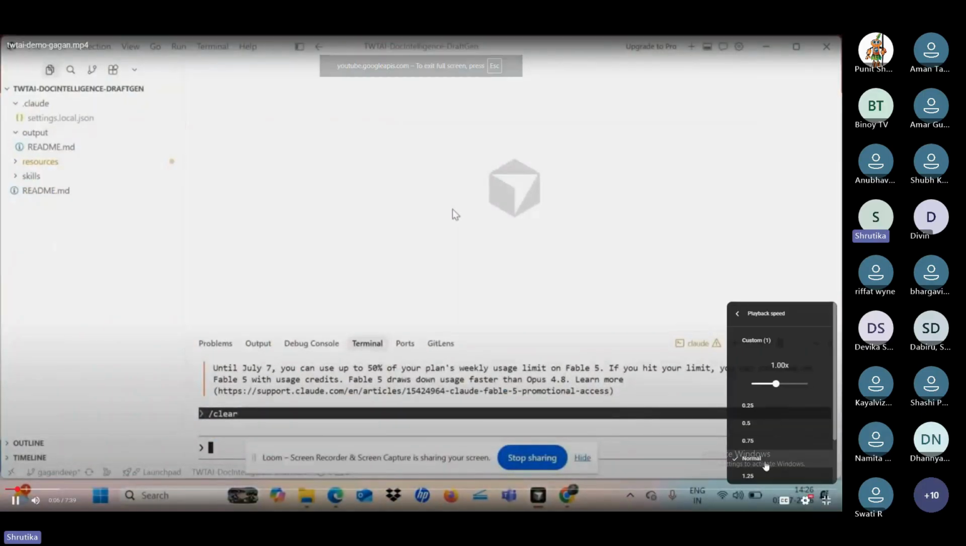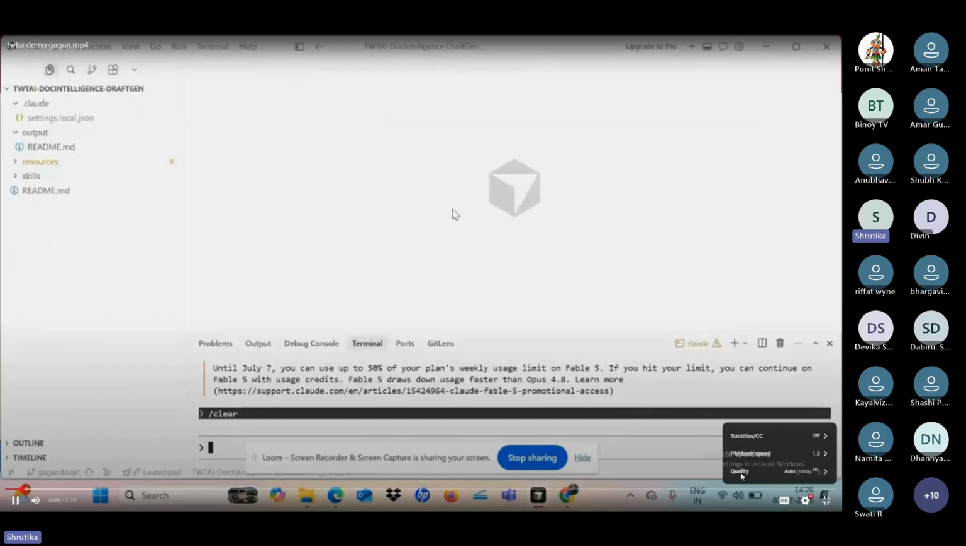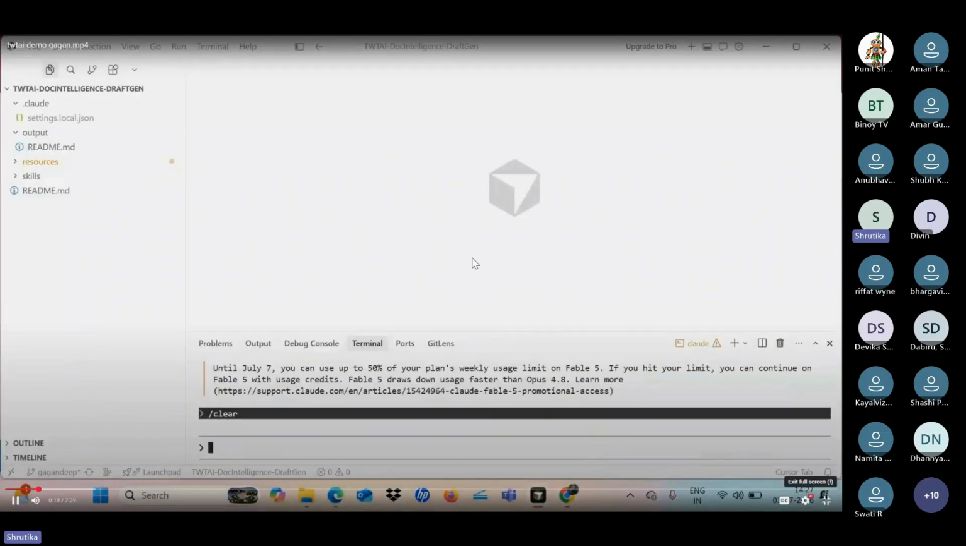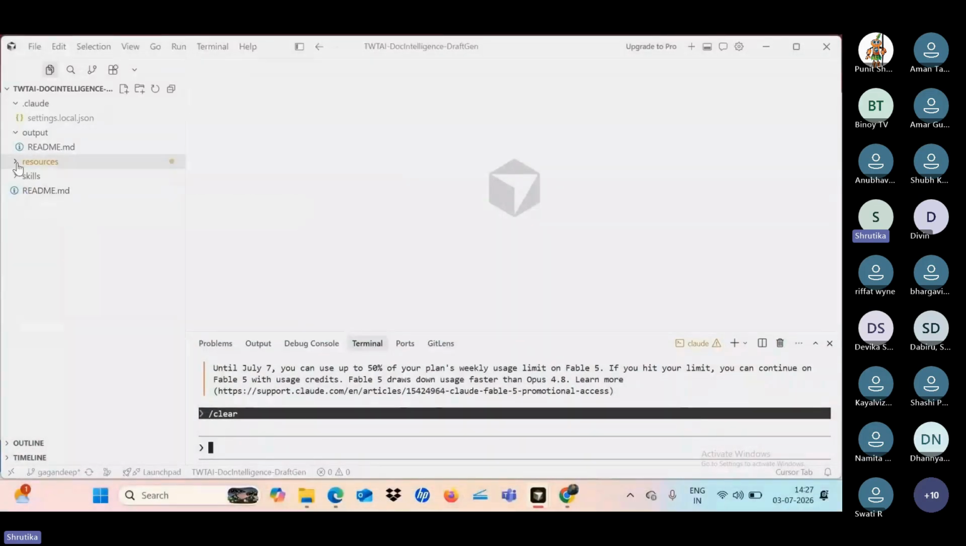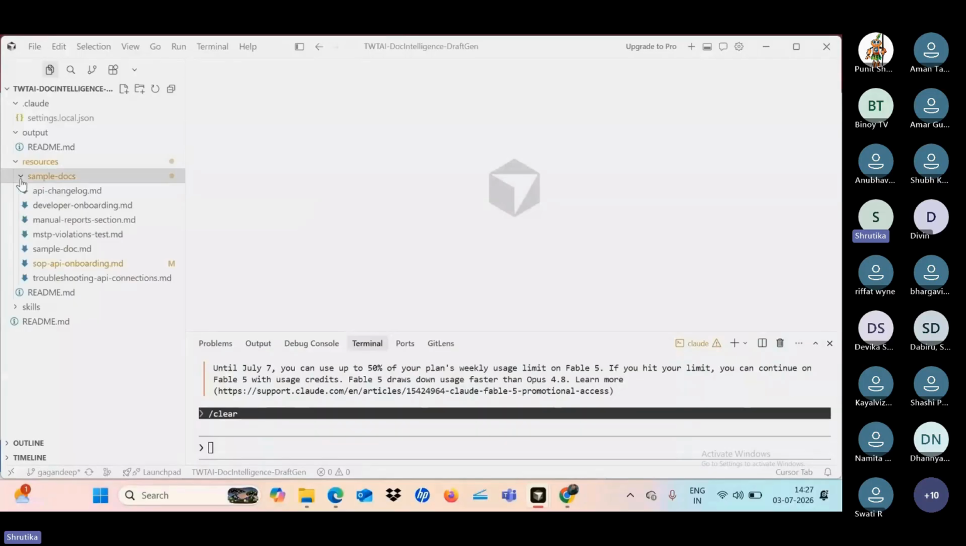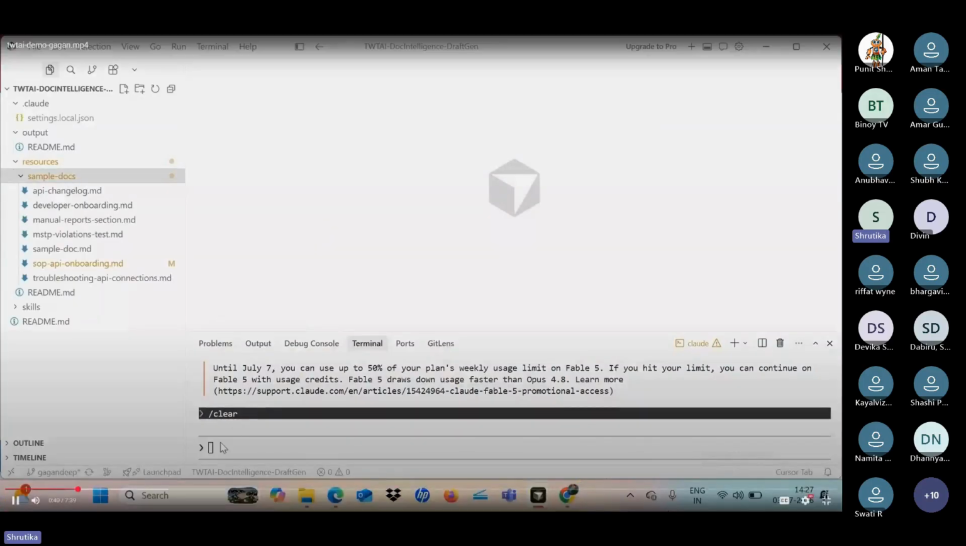As a part of the TWT AI Mastery Program, I developed a skill which can convert any Markdown file to an HTML file and also review the file against MSTP guidelines. All this can be performed using a single command. Here I have captured some sample documents and I want to show how it proceeds.